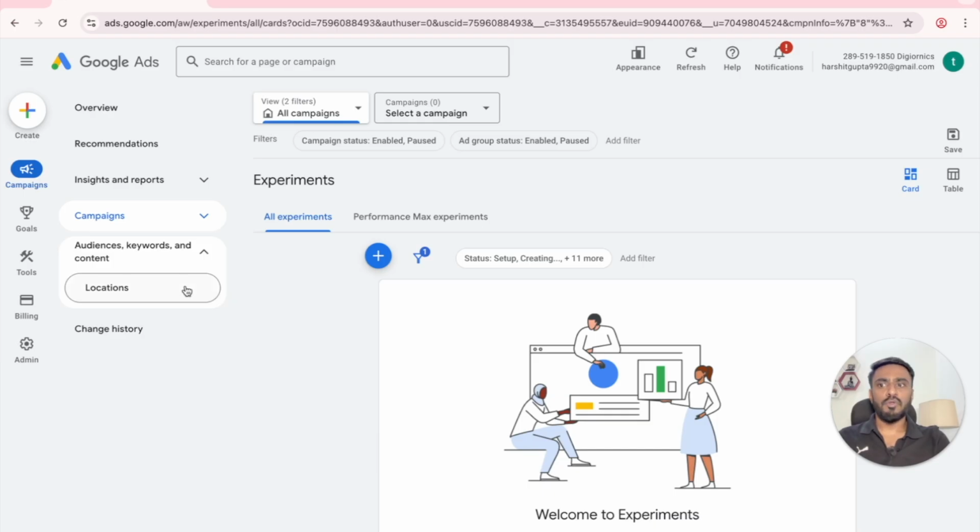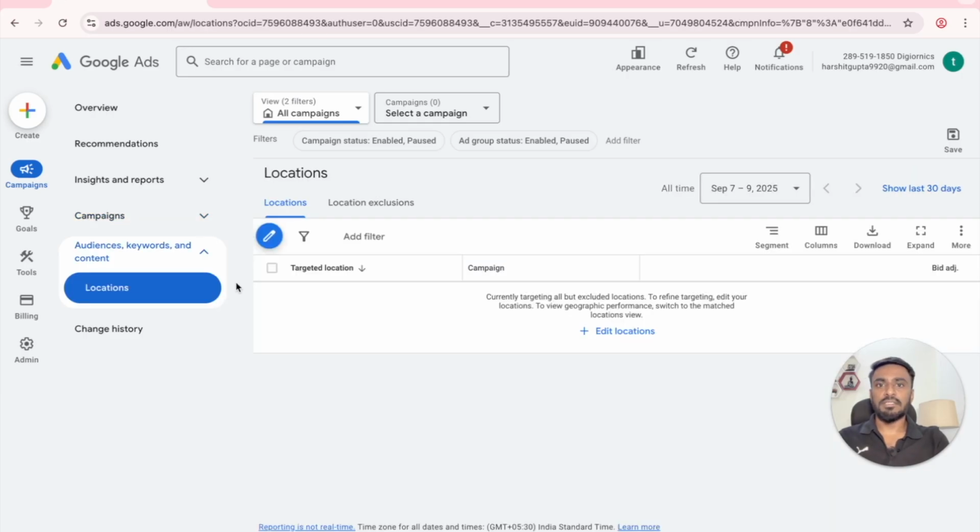Next, we want to move towards audiences, keywords and content. Generally, there are multiple options over here which we will be able to see. Right now, the location tab is completely empty, but here we will be able to see the data based on the locations. For example, if you're running the campaign for New York, for New Jersey, for Dallas, Texas, whichever places we are running the campaign for, we will be able to see the data over here based on the specific location, how our ads are performing.